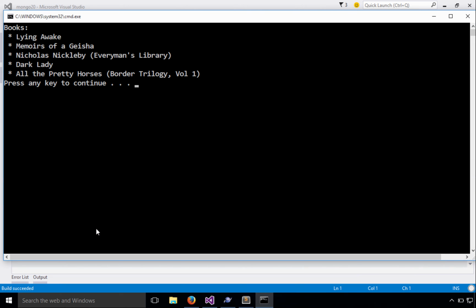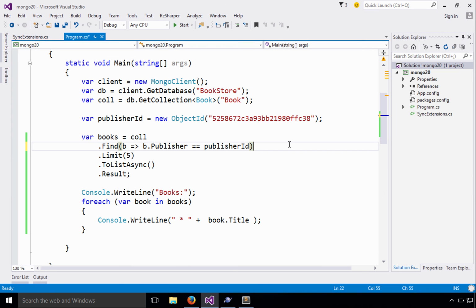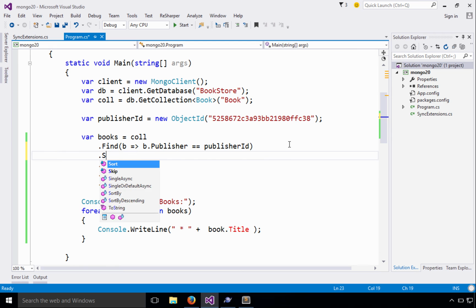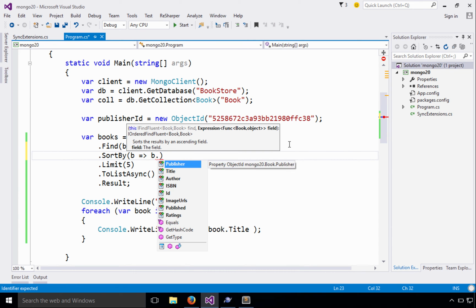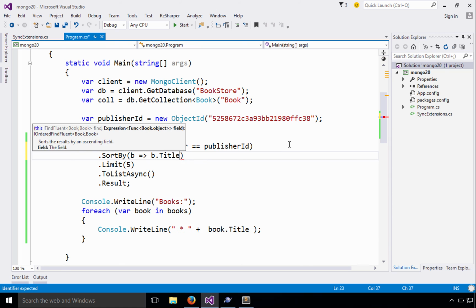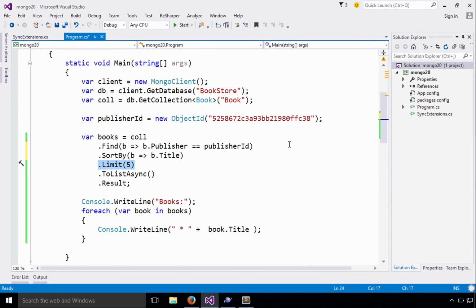Excellent. So we have a couple of books here, Lying Awake, Memoirs of a Geisha, Dark Lady, etc. Let's suppose we also want to sort. So I'll come down here and say sort by, or sort by descending. Well, this will let us put a lambda expression here. So given a book, I want to sort by, let's say something that's very obvious to us, the title, so we can view it. So now if I run this, remember we were only limiting this to five, but now we're limiting on the sorted results. We'll probably see different books.